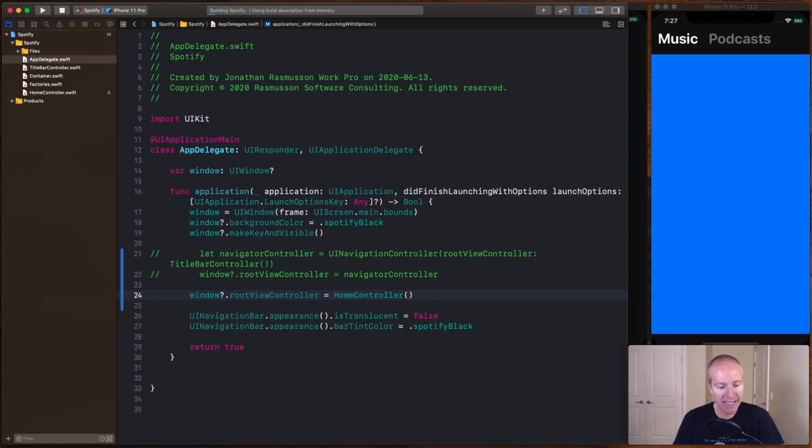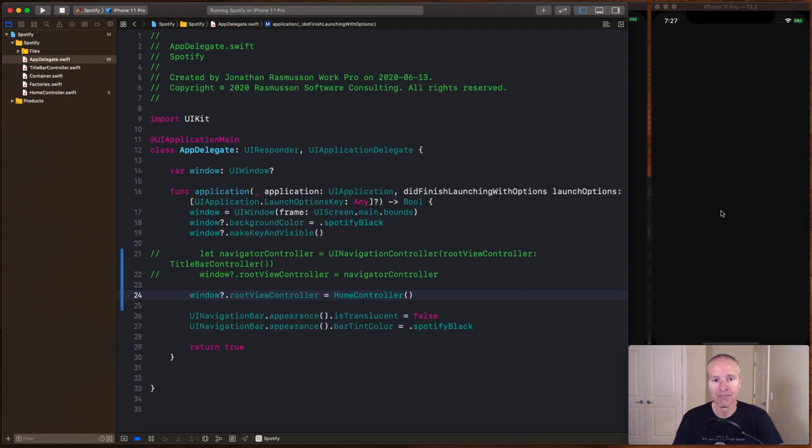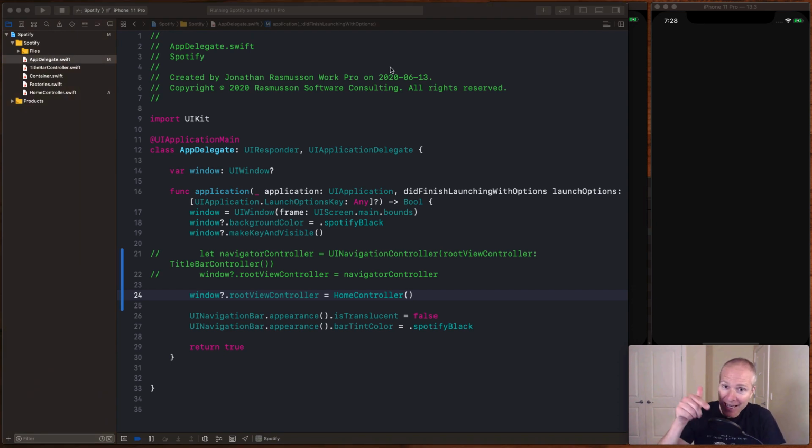I'm just going to run that and verify that our new controller has now taken over the view. This is the one we're going to work with for our menu bar. And indeed it has. You can see it's got that nice Spotify black background. This is our canvas. This is where we're now going to do our work. So now that we're ready, let's go ahead and create that menu bar and start designing it and then add it to this home controller so we can see what it looks like.